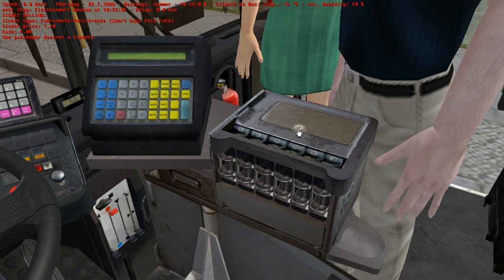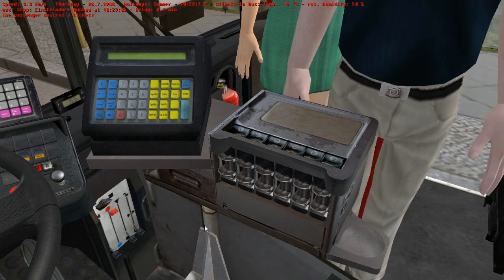The fare is €5, and we need to give him €3.30 change, right.